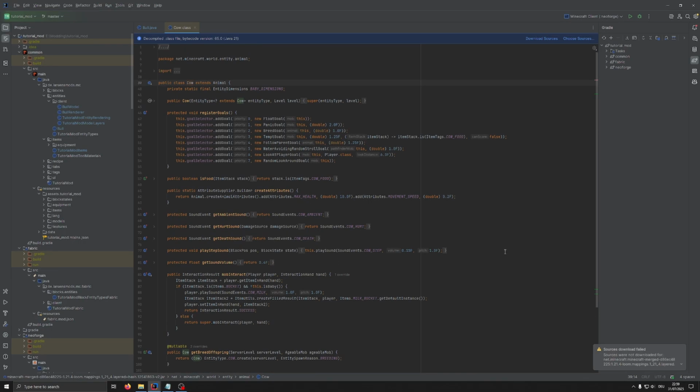Then we have the register goals up here, which is also quite important because that specifies essentially the complete behavior. How does the cow, or in our case a bull, behave? So you have those different goals, and in the order of this priority they are checked. So the lowest priority is checked first, in this case a float goal, for example, which means the cow or bull tries to stay above the water if they are in water. And then the more down we go, the more unimportant the goals get.